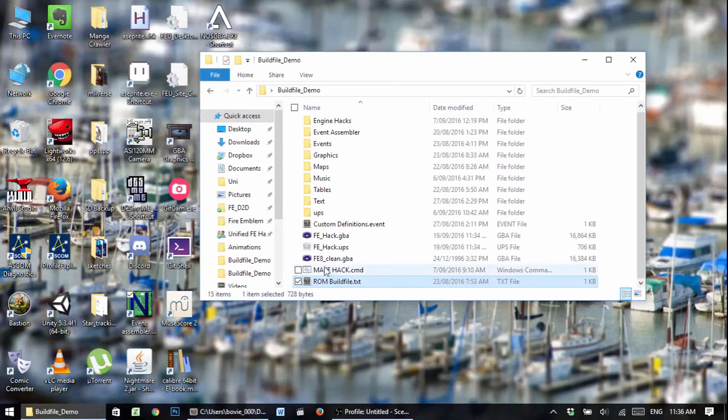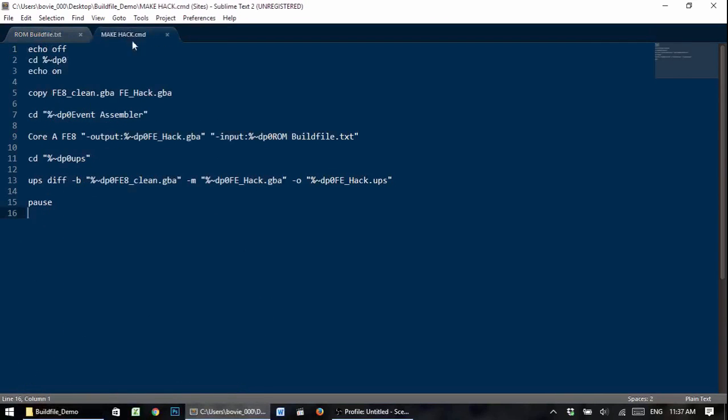So what we do with MAKEHACK is to automate that process, and as well as that, we will run Event Assembler first with the settings we want every time.